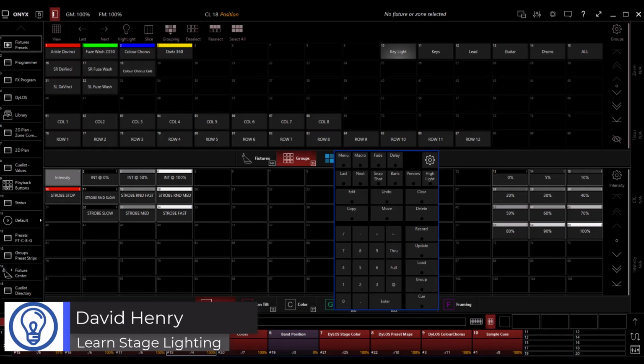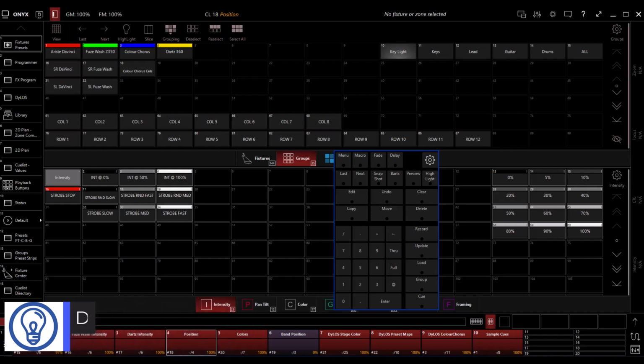Today we want to talk about the load command. Now the load command is not the most sexy command ever in Onyx, but when you get to know it, you realize it'll actually save you a bunch of time and frustration. And that's what we're here for.